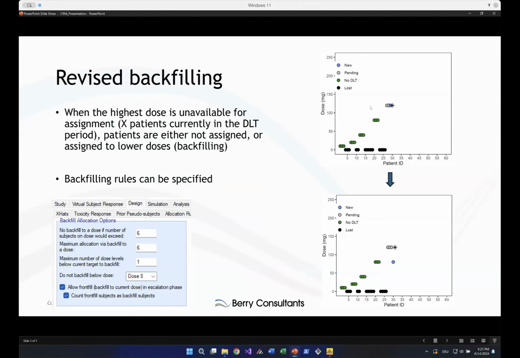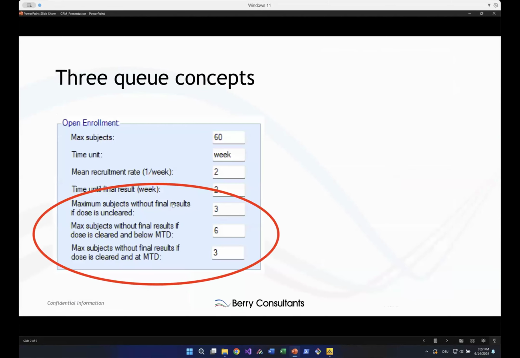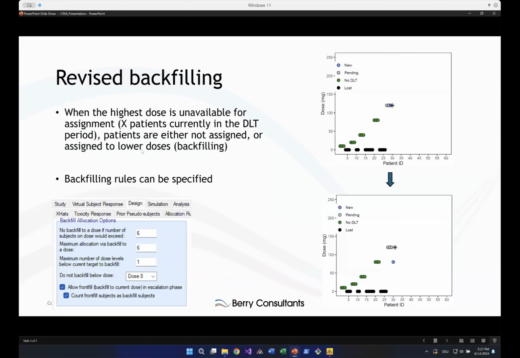And this is when backfilling can kick in, where in this particular case, we allow backfilling to 80 milligrams, as opposed to not enrolling this patient. So you can see that this Q of maximum subjects without final results if dose is uncleared is somewhat linked to backfilling. If we hadn't allowed backfilling here, this patient would have simply not been enrolled. But since we allow backfilling, this patient was enrolled.